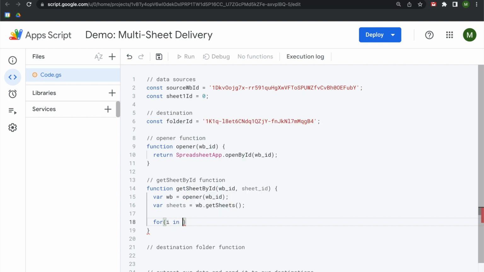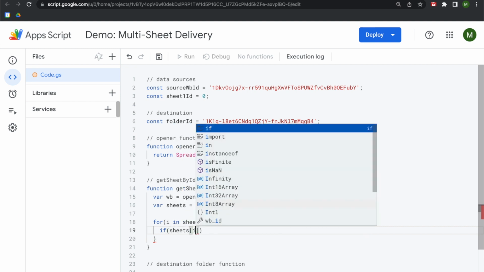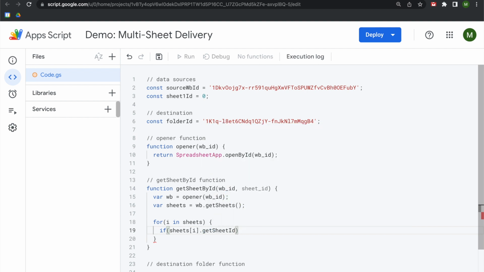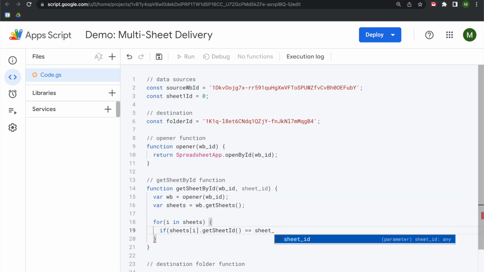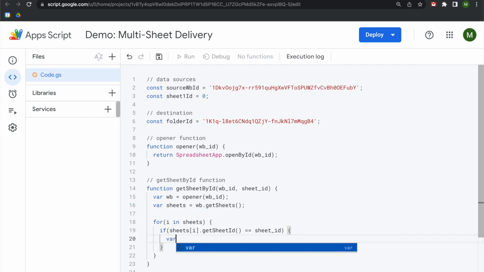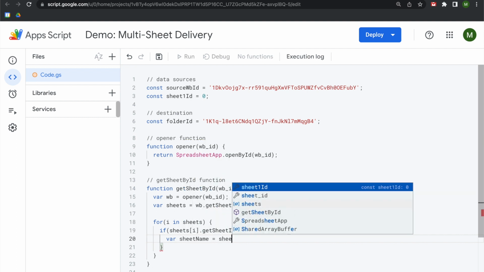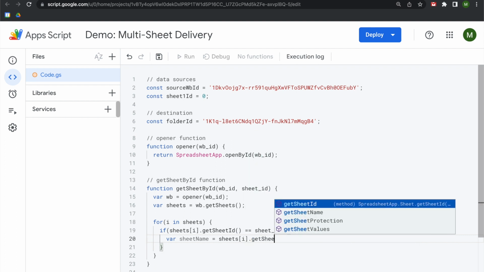So I'm going to use i in sheets, and I am going to say if sheets[i].getSheetId() is equal to that sheet_ID variable, then I want it to return a result for a new variable that I'm calling sheetName, and that is going to access the sheets iterator .getSheetName().